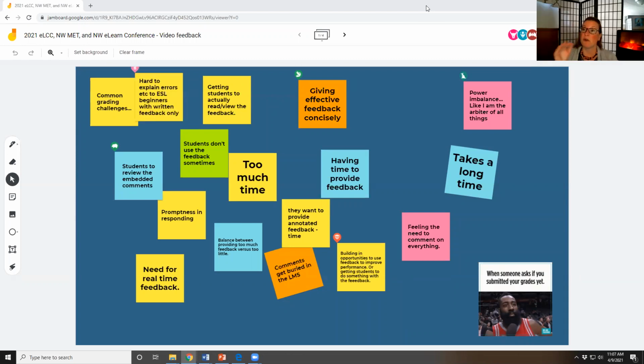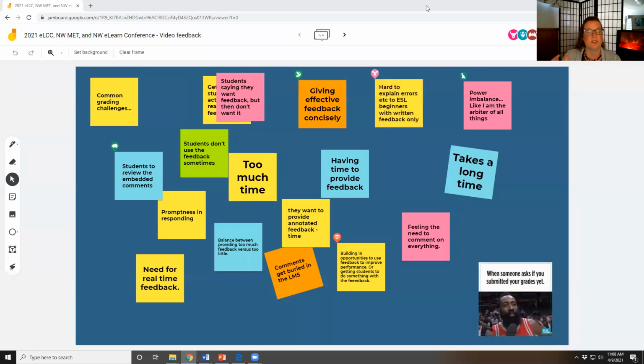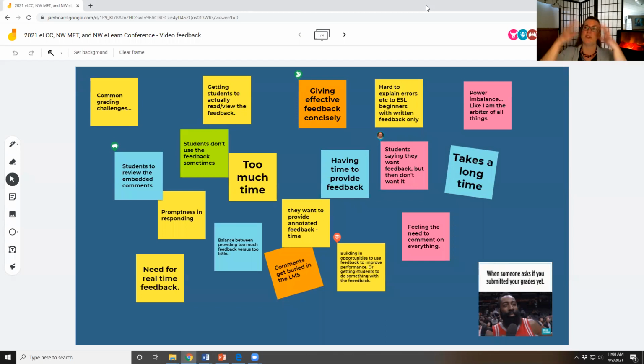And again, from that faculty perspective, I'm seeing this broad-based category of efficiency. It takes too much time, feeling the need to comment on everything, having the time period built into our schedules to be able to provide that feedback. Absolutely. And this balance between providing too much versus too little. So there's certainly this efficiency umbrella category, as well as just, are the students getting what we want them to get out of the feedback?